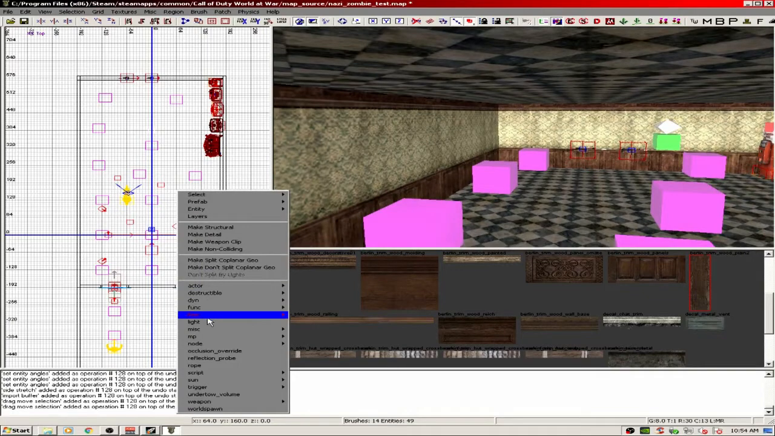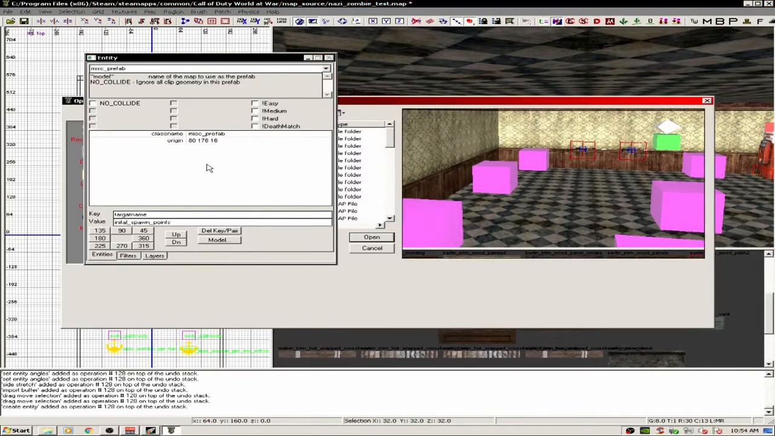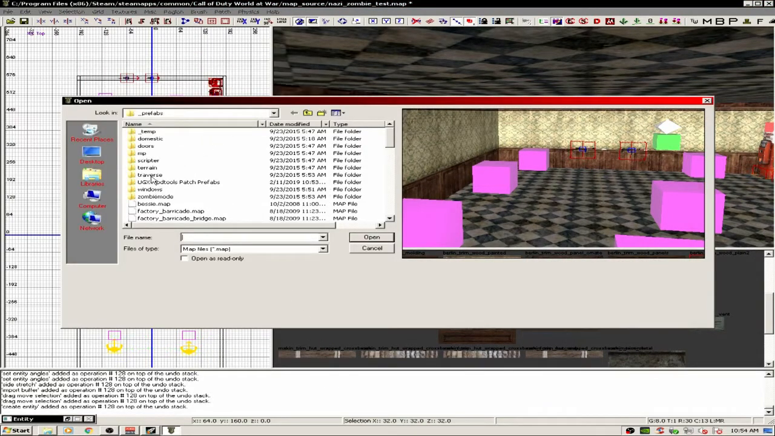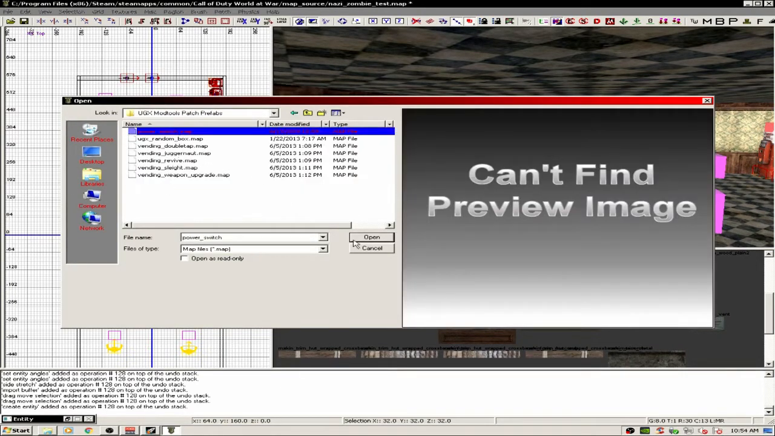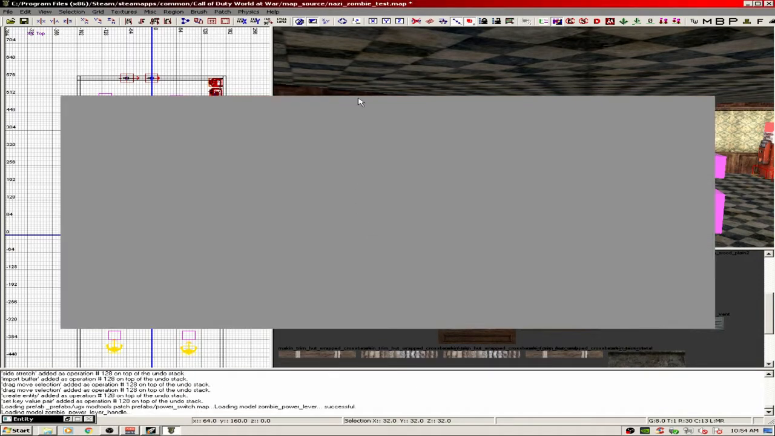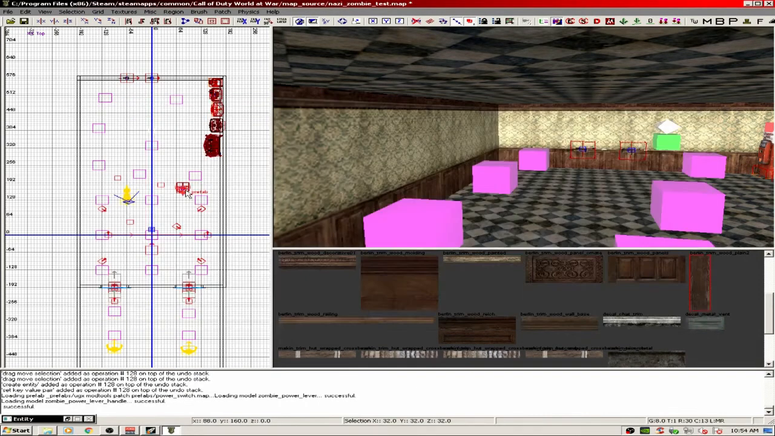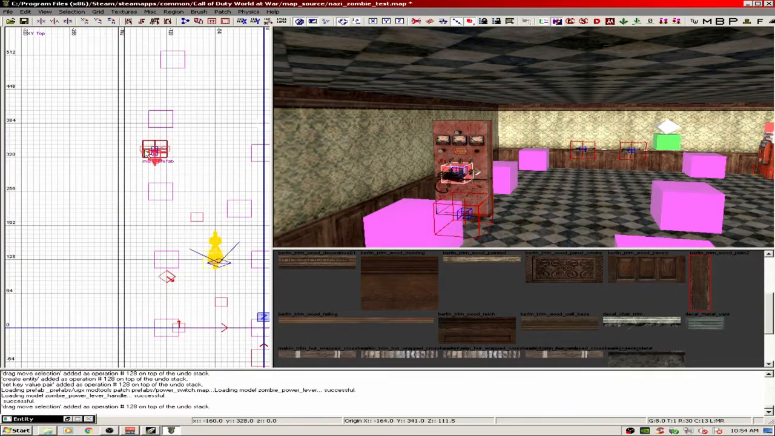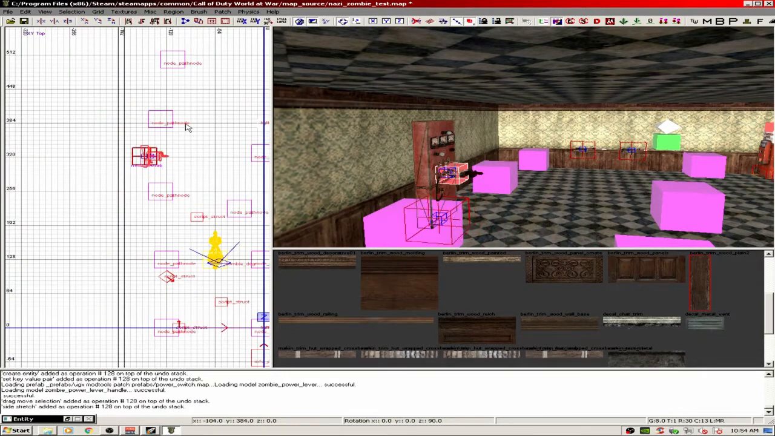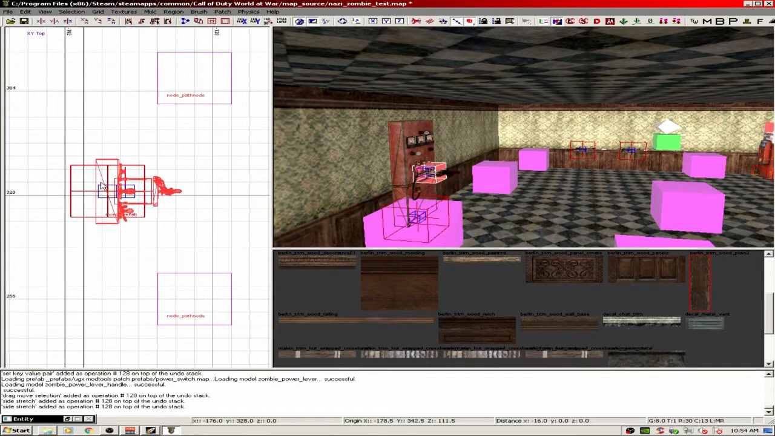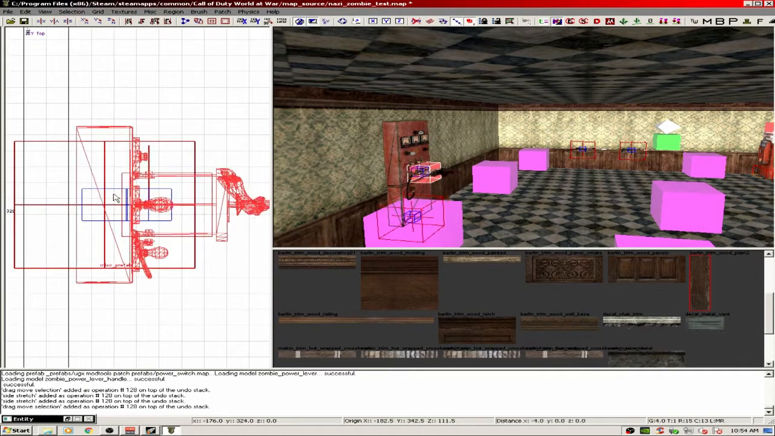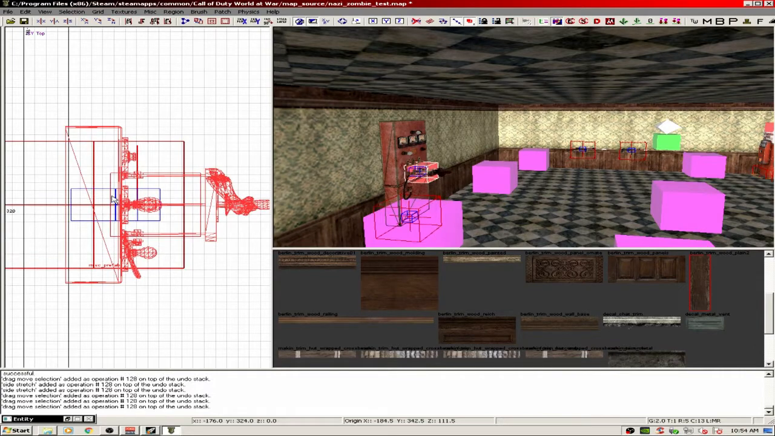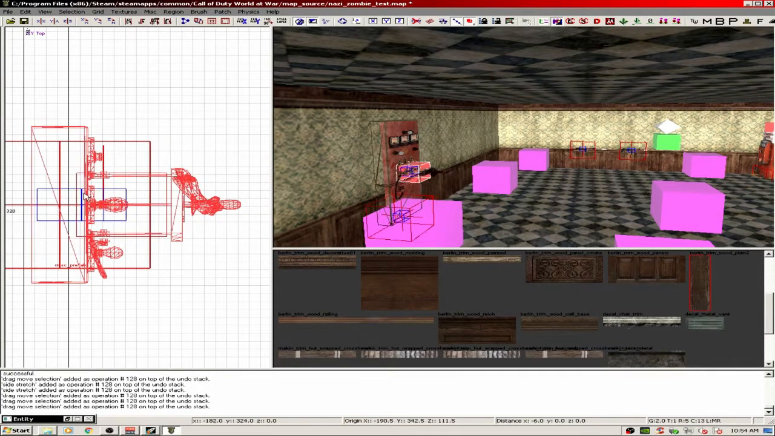Now right click, go prefab. Now go to whatever folder you put the power switch at. Select it. And here you go, here's the power switch. Put it up against the wall, or you can just put it inside the wall. Either way, it looks pretty good.